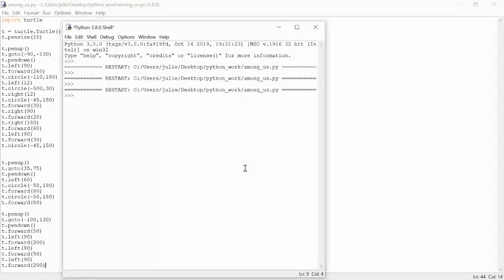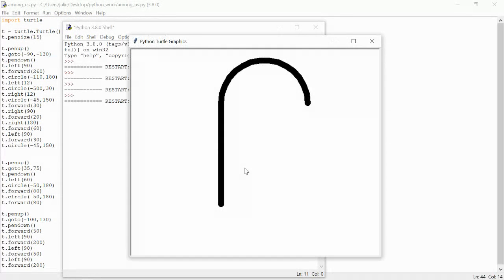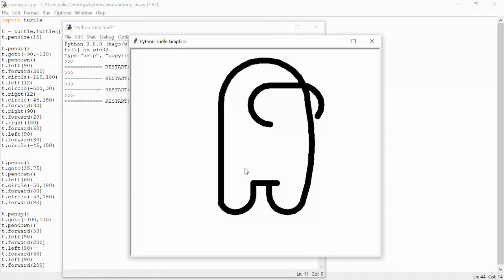So I'm going to run it and save it. Now we've drawn the body, now we've drawn the mask, and now we've drawn a little backpack for it. In the next video, I'm going to show you how to color in your figure.